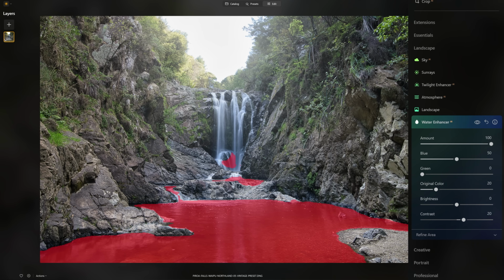Now, as I hovered over the picture there, you can see that we see a mask. Now, that was generated by AI. That's no mean feat, because the water area and identifying that is actually quite complex. Now, I've gone in and enhanced water in many of my landscape photos, and coming in and masking it all individually is very time consuming. So this is a really nice time saver.